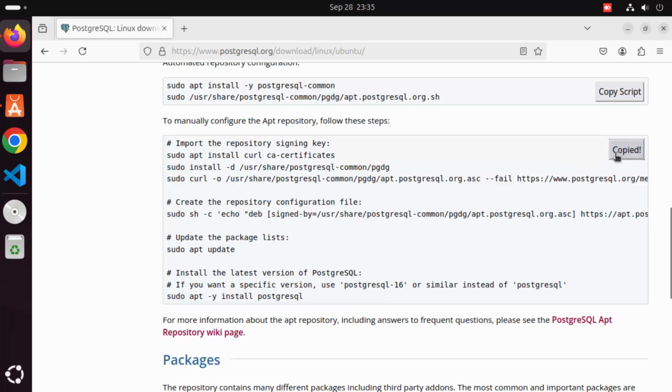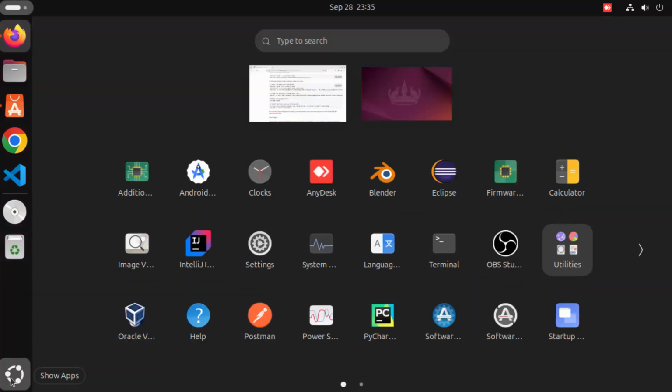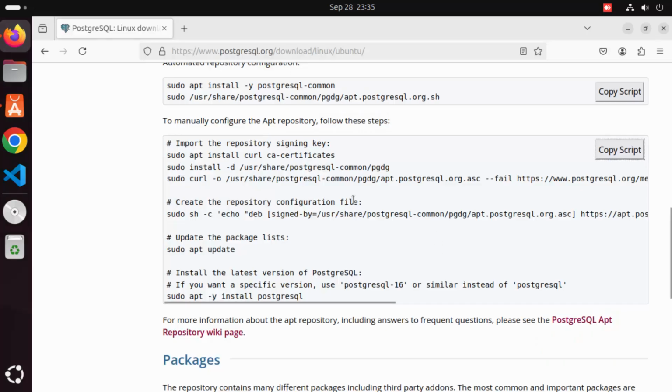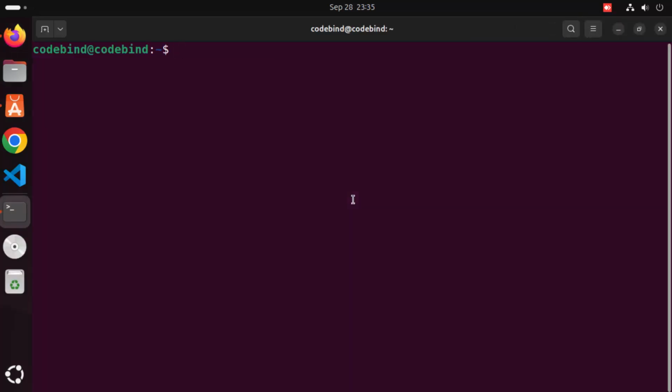So just copy this script and then open your terminal, click on this show apps icon, and then click on the terminal option to open the terminal. Then go to any location of your choice. I generally go to the downloads directory. So I'm going to just write cd downloads here.